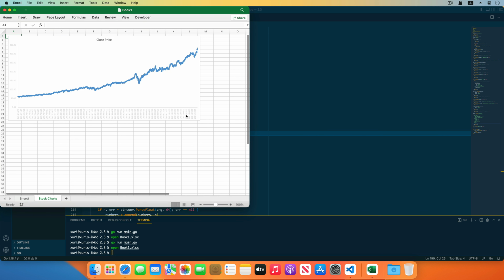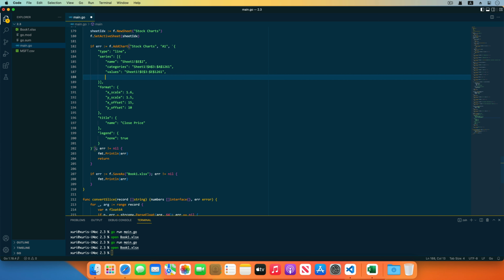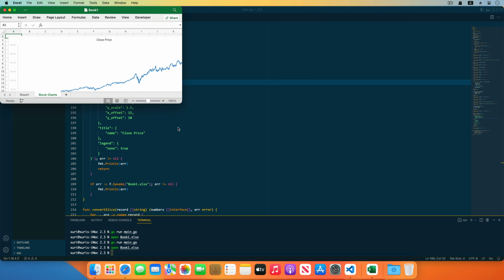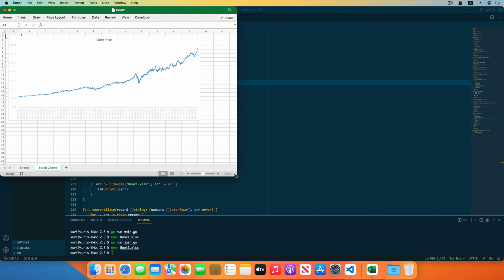The marker on the line has been added by default. If you want to remove it, just change the value of the Symbol property to none in the Marker field. Save the code and run the program again. Reopen the workbook. The markers on the line have been removed, but the distance of the horizontal axis labels is too close. Let's adjust it.